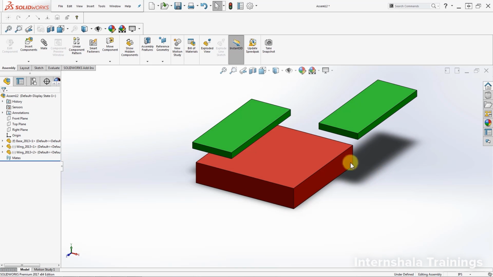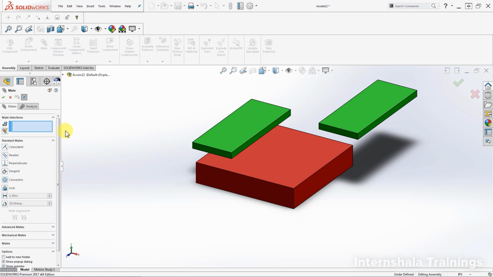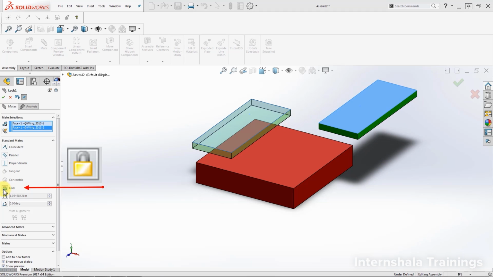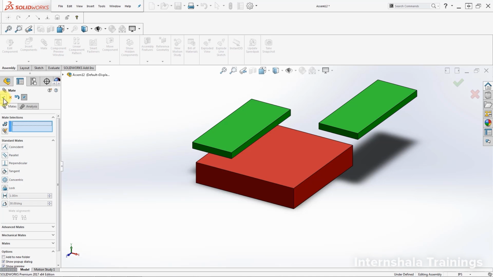Now I'm going to mate, and then I'm going to select the two wings, and in the standard mates I'm going to select lock. And what lock does is it locks the two components together. So let's go ahead and choose lock and then click OK. Now whatever happens to one part also happens to the other.